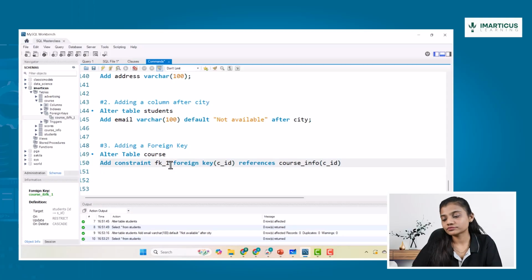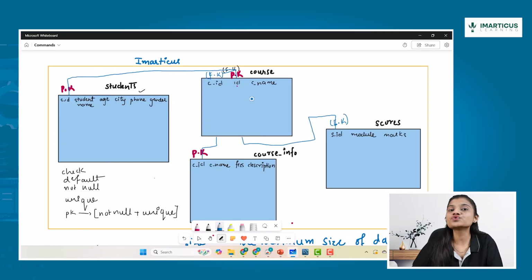So if you can see, course ID is my foreign key, which references, which means it goes to the parent table. And what is my parent table over here? That is course info, which has course ID, which is used for relation. And this is how it is being created. If I go and execute it, it will be done.